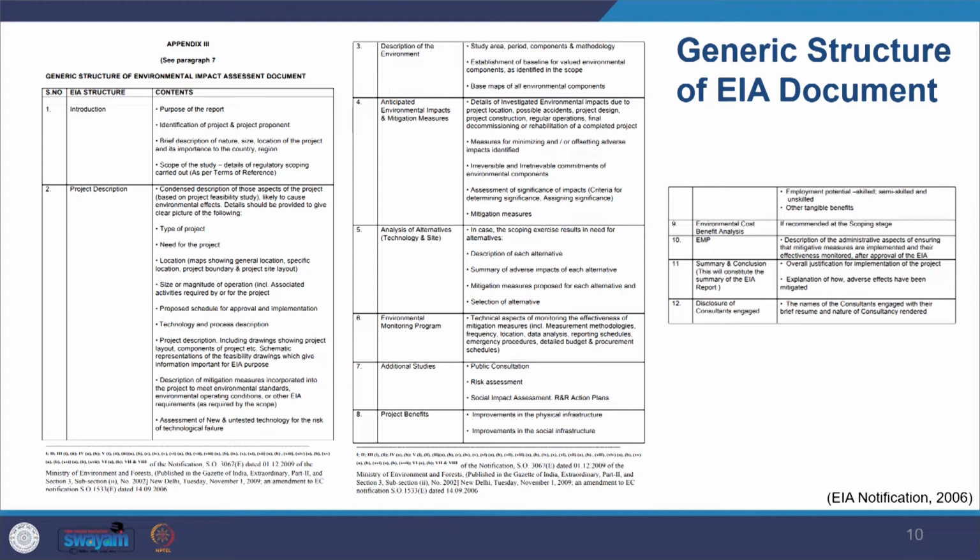Then number 3, you see that description of the environment. So here you would be telling wherever the project is located about the environment. So what's the study area, what's the duration of the study, and then the components and the methodology which you have adopted for this particular study. And then you need to establish the baseline for the valued environmental components, VEC, which we have studied about. So you'll be doing the baseline. You have seen for every domain how to conduct baseline study. So that has to be given here in the description of the environment.